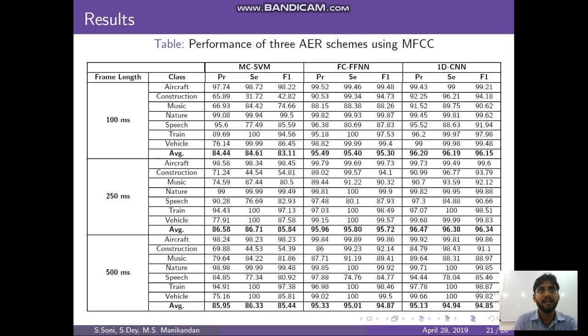The result shows that 250 milliseconds is the optimal frame length for all the 3 schemes, and the 1D CNN with 96.34% F1 score outperforms the feed-forward neural network with 95.72% and the multi-class SVM with 85.84%.